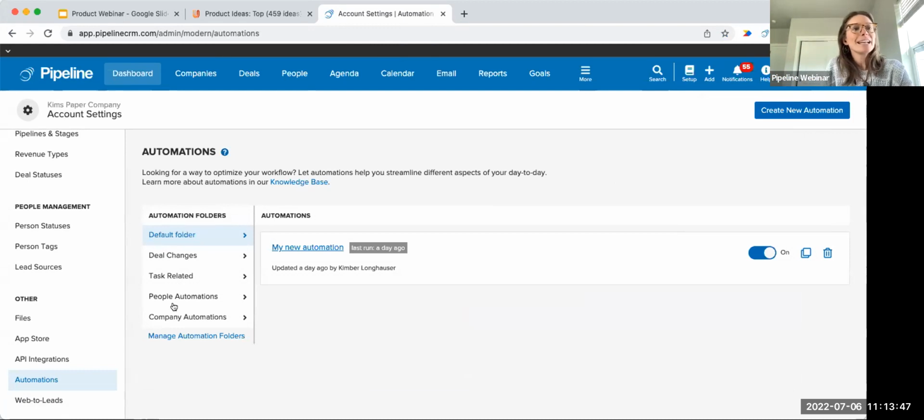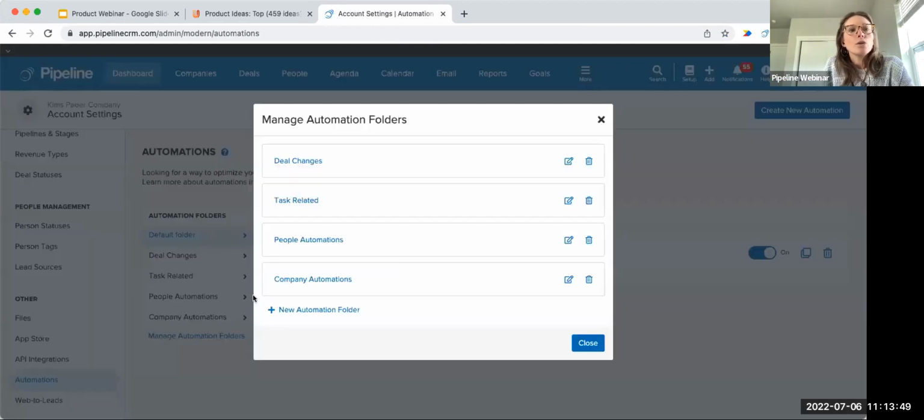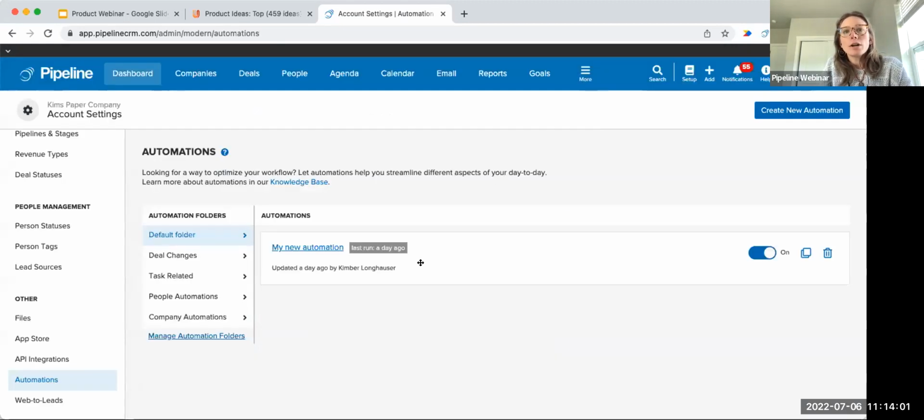So that is that. To create new folders, you would just click Manage Automations Folders, create new folders, and you can edit or delete any folders that you have created. In order to move automations, you would just drag and drop them into the specific folder that you want to move them into. Creating new automations, we've moved that button into the upper right-hand corner, again to mimic the other areas of the account settings so that it's a consistent and similar workflow for everyone.